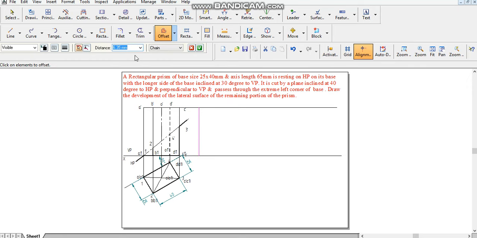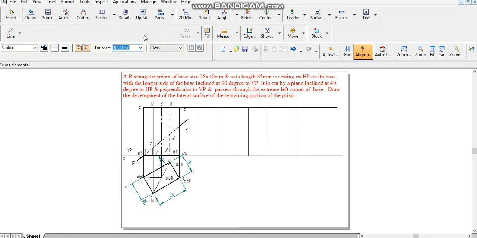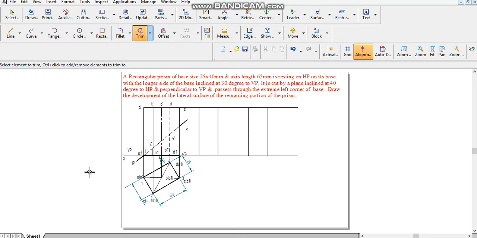Distance is A to B, the distance is 25. Okay, so you can project. Again the distance between the point B to C is 40 millimeter. You can specify 40 millimeter towards the right side. Again C to D distance is 25, project it. Again D to A, again it's 40 millimeter distance, so that's it, that you have to project. In the next step, select trim command and trim this unwanted line.